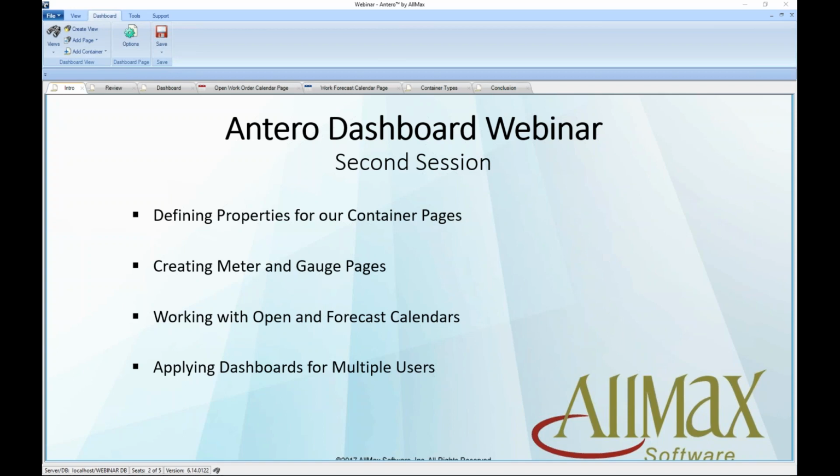So today what we're going to go over in our last webinar session is defining the properties of our container pages. We're going to be looking at creating meter and gauge pages, working with open and forecast calendars, and applying dashboards for multiple users. So most of today we'll be building a dashboard from scratch, and I'll be showing you some of the ideal ways that you can incorporate the features of dashboard for your facility.